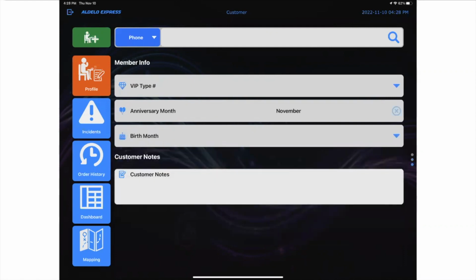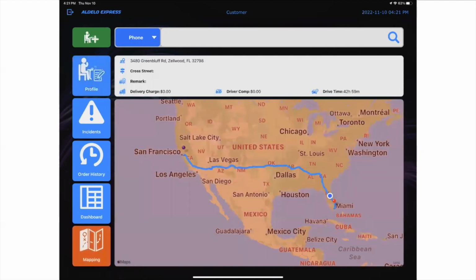The third screen on this would be the VIP type. This is a drop down where you get to select VIP 1, 2, or 3. Each one of those will then give you a certain price level or certain discount that's programmed elsewhere. Anniversary month, birth month, and any notes that you'd like to apply to this customer. Obviously, here's the mapping, and this shows the route that you should take to deliver to my house. I'm in Orlando. The restaurant's address is in San Francisco, or actually in Pleasanton. So that's the route that it is recommending you take to get to my house for my delivery. I'm sure there'll be some delivery charges and zone charges on that.